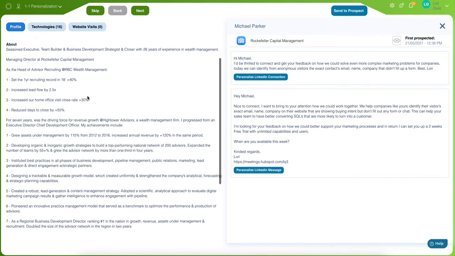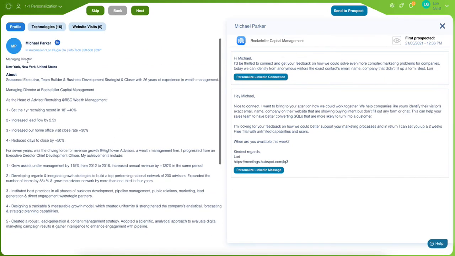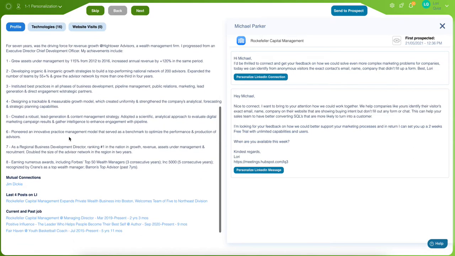You can see information. Michael, he's a managing director here, seasoned executive, team builder, etc. Very proud about his performance. We have talking points here. But what's more important is I know who the mutual connections are, the past companies, but I also know what he just posted on LinkedIn.